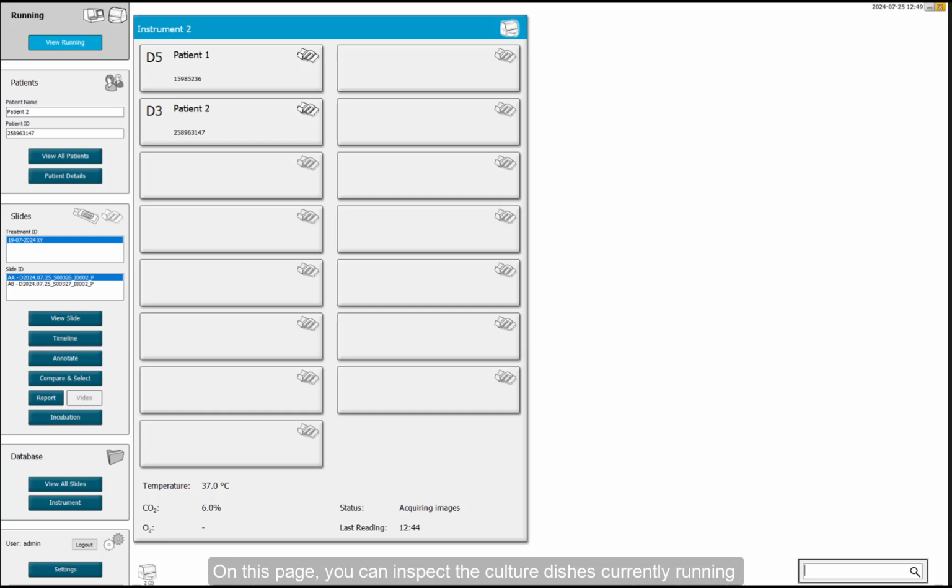On this page, you can inspect the culture dishes currently running in the different types of EmbryoScope time-lapse incubators connected to this EmbryoViewer workstation. In the lower right corner, you will find a search function for the running culture dishes. For each incubator, you can inspect the culture conditions and get a good overview of if any alarm occurs.